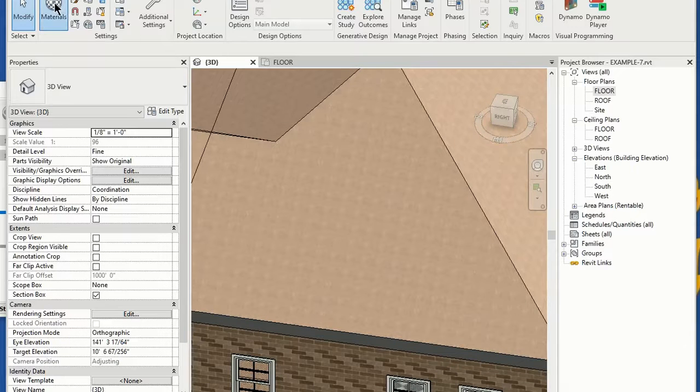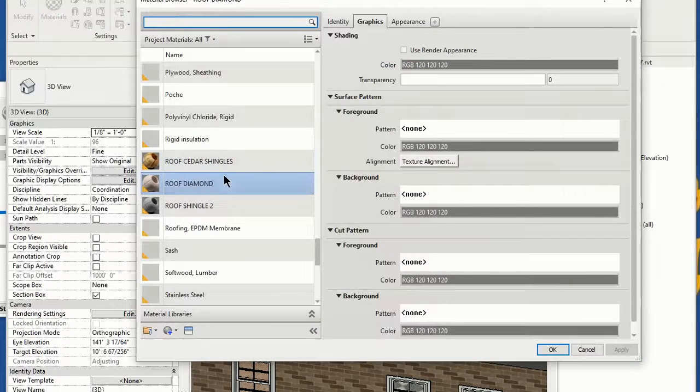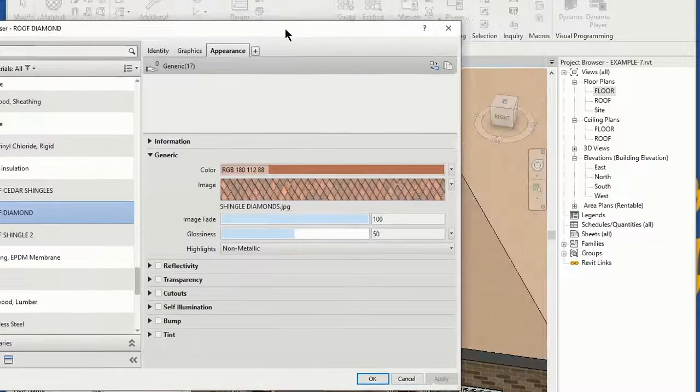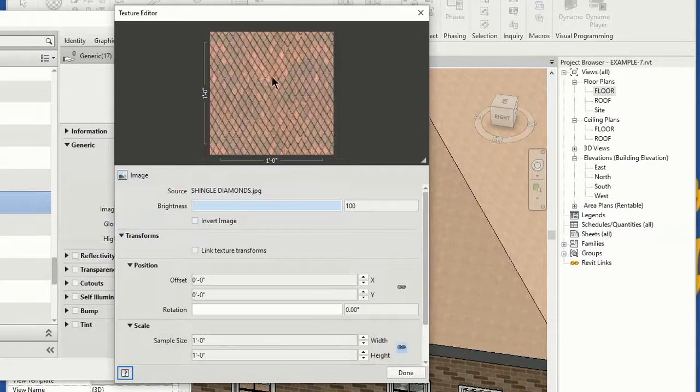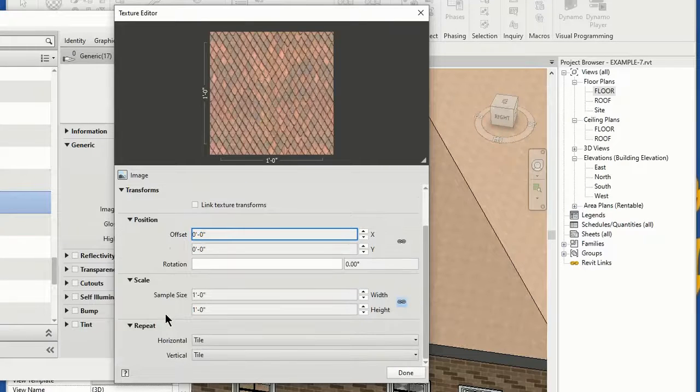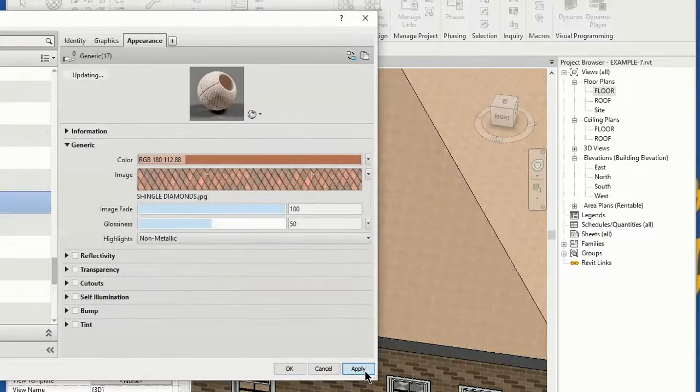So we're going to go to the materials. This is in the Manage tab, and I'm going to open Roof Diamond. I'm going to scoot this over so we can see. I'm going to double click where the image is. And right now, this is a 1 foot by 1 foot. I think it needs to be a lot larger. So let's try, again, not offset. I want to go to sample size. Okay. We want to change this to a lot larger. I think it needs to be 5 times as big. And then we're going to click done and choose apply and see what that does for us.